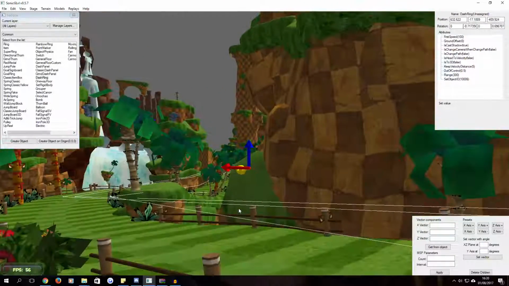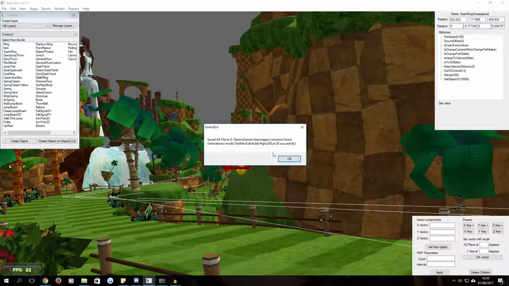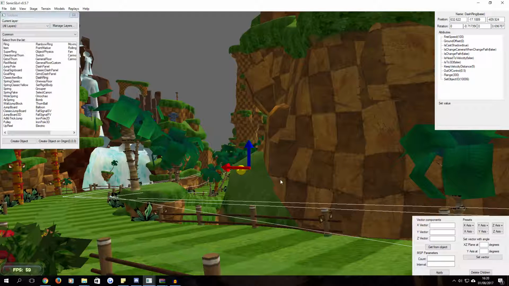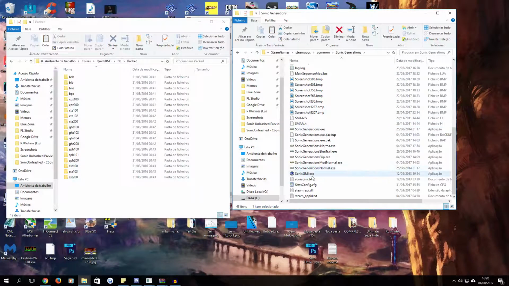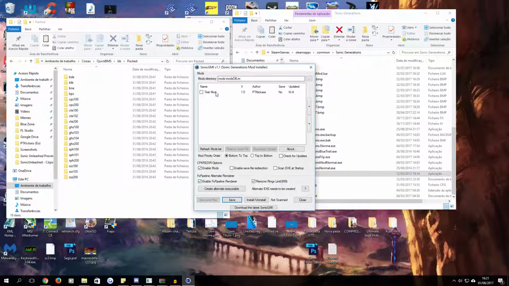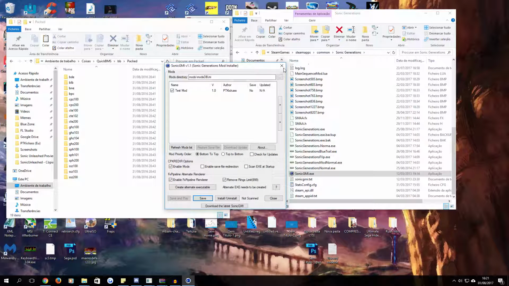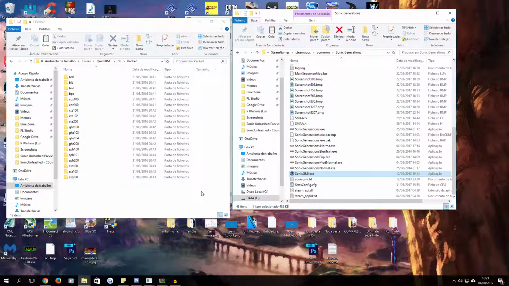So if you want to test the stage now in game, you need to save the stage, and it's really simple to do that. So go to File and then Save, and the stage is saved. So now all we need to do is enable the mod on our SonicGLvl. So we go to the game folder, open up SonicGLvl, and there's a test mod over there already ready for us to open. So we're going to enable test mod, save, which is saved now, and then we can close out of this and open Sonic Generations. So I'll be right back with Sonic Generations opened.